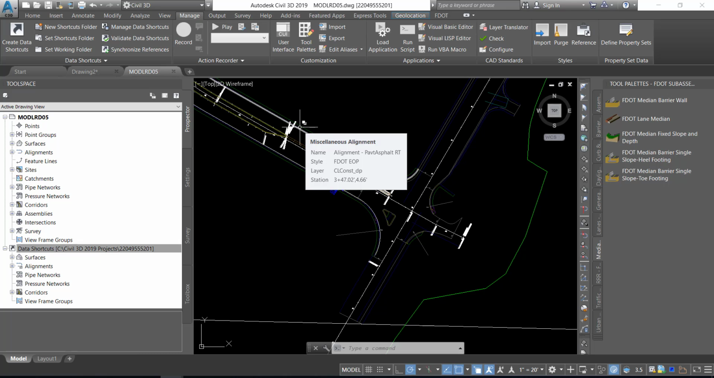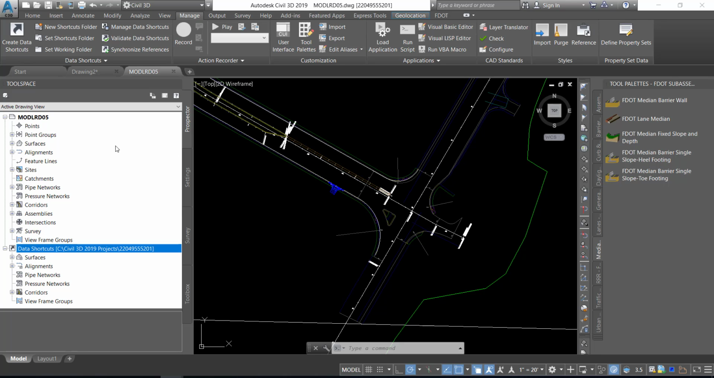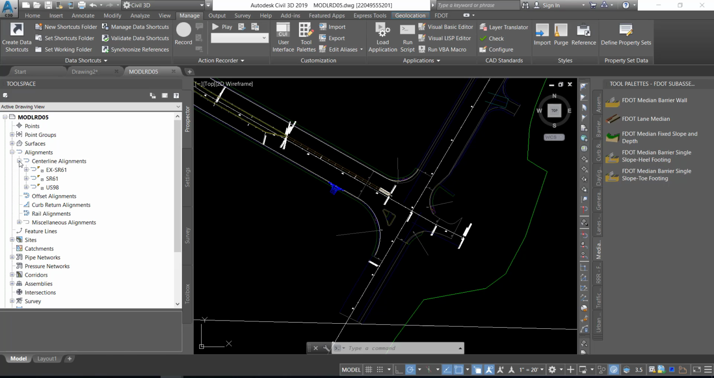Exercise 8.3. Review reference data. In this exercise, we will review the referenced alignments, surface, corridor, and attached external reference data to our drawing. First step is to review data referenced alignments in MOD LRD 05 from the tool space. Under the Prospector tab, expand Alignments and Centerline Alignments.